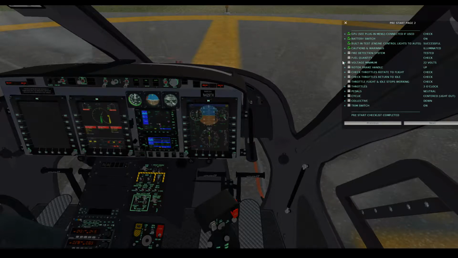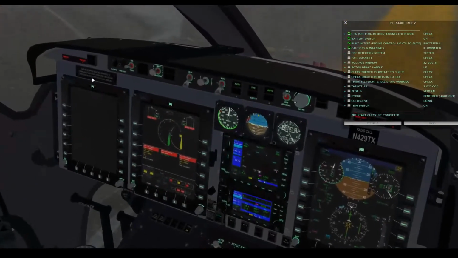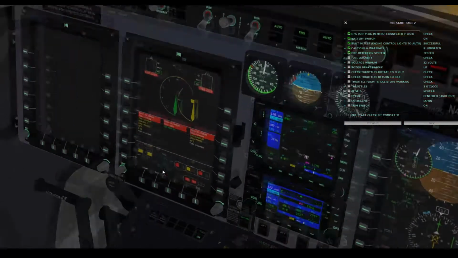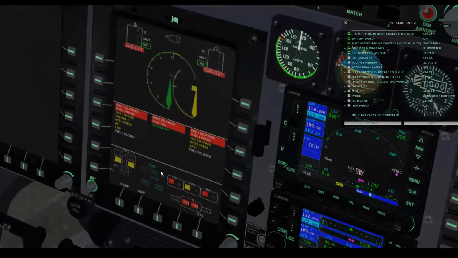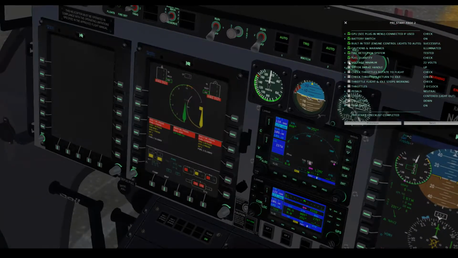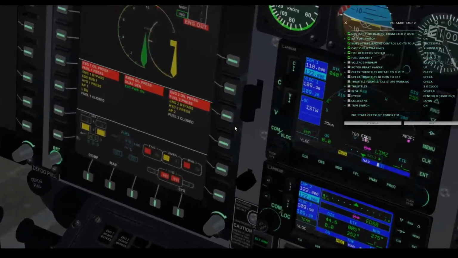Fire detection system, now interestingly enough, test switch for that is over there. That definitely works. Fuel quantity, just having a quick look at that. Fuel, that should be more than enough to get us to Pattonville. Voltage minimum, yep, we're at more than 22 volts actually.